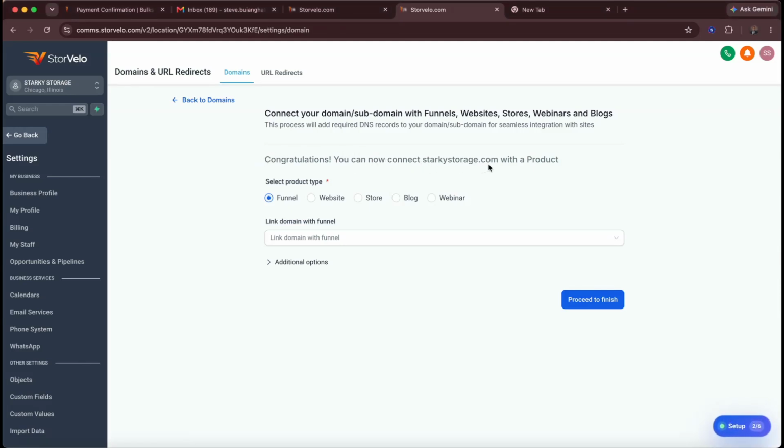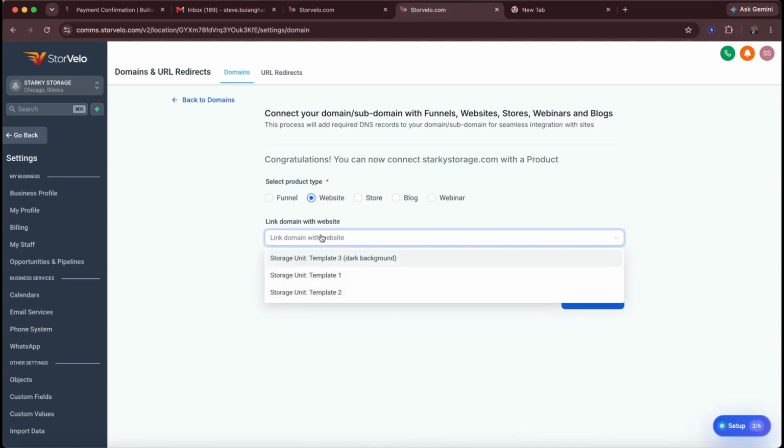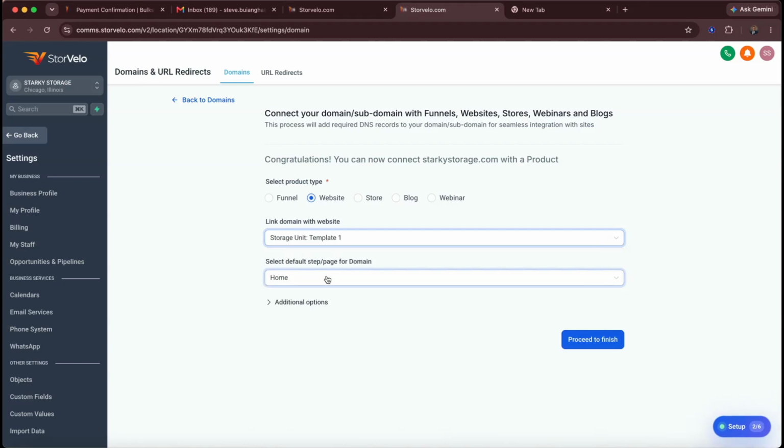Mine here is takistorage.com with a product. And which product do we actually want to connect that with? We want to connect that with a website. So we're just going to come right over here and click on website. Then we're going to click on this drop down here, and you're going to be able to see all three templates you have right there. The template I really loved was the storage unit 1 template, which is this one. I'm going to click on that, and we're going to select the default page that we're going to land on. Right now we just have one page. We're going to click on the home page, which is here. After doing that, we're just going to click on proceed to finish.